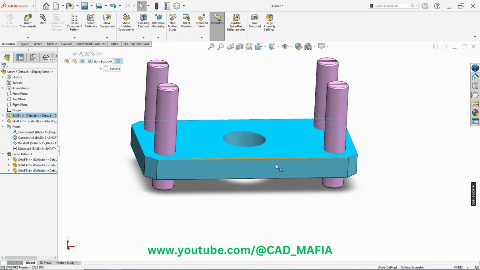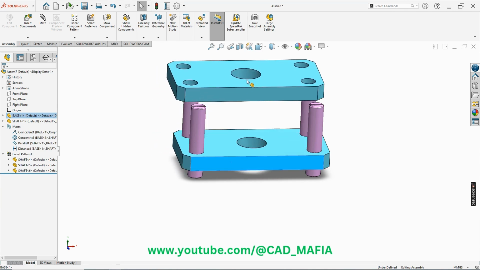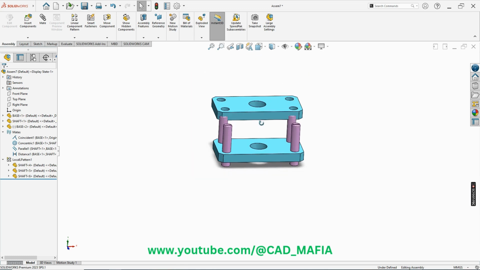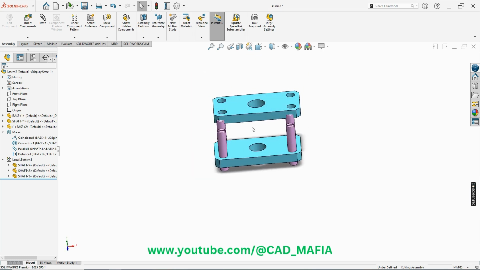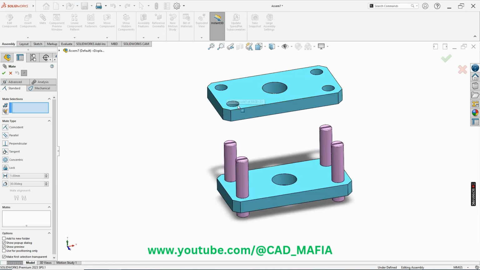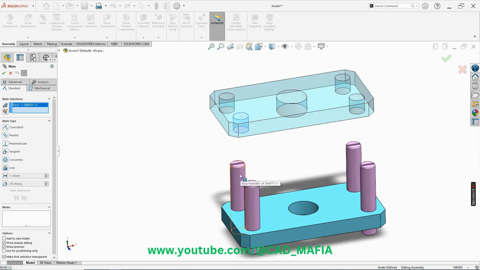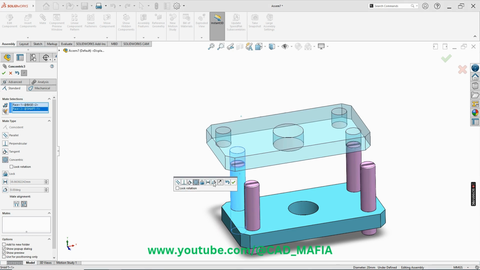Now if we need the same base part on the top face of this shaft, then we don't need to insert the component again. We just press Ctrl, select this part and drag it to the upper side. Okay. Now we can rotate it, just give some relations. These holes and this shaft automatically take concentric relations.